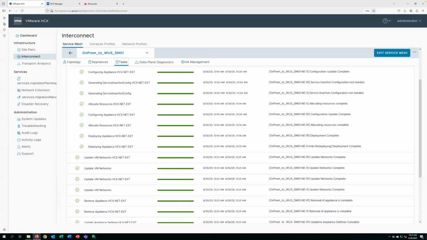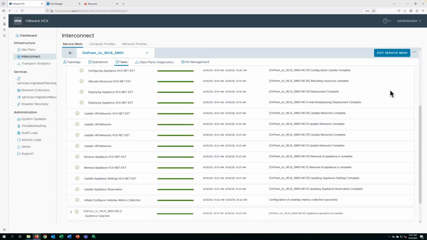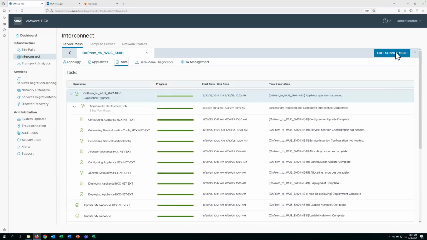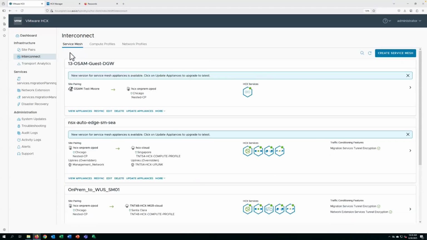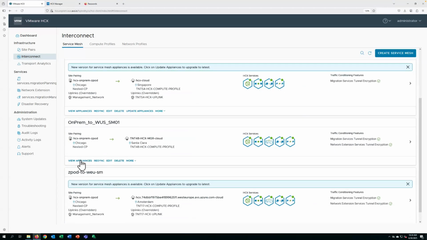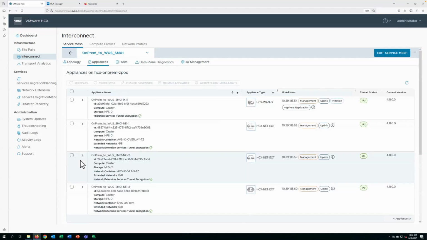And once the update is complete, we can see that the Edit Service Mesh button is now back and all the steps have been completed. And once we've confirmed that everything's been updated, we can then move back into the Service Mesh and go to the Service Mesh that we've currently updated, choose View Appliances, and then here we can see that the current version is 4.11 and that the tunnel status is up on each Network Extension appliance and IX Interconnect appliance.